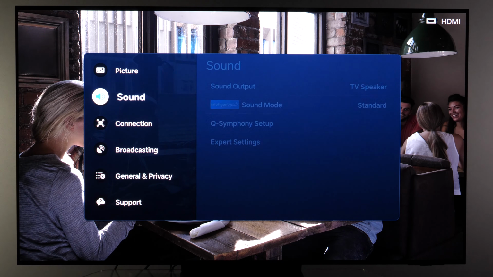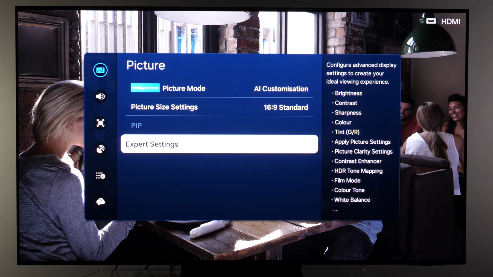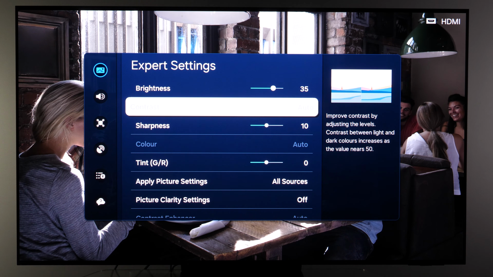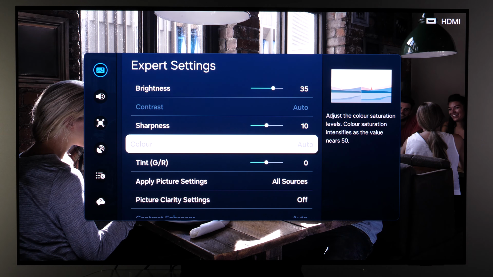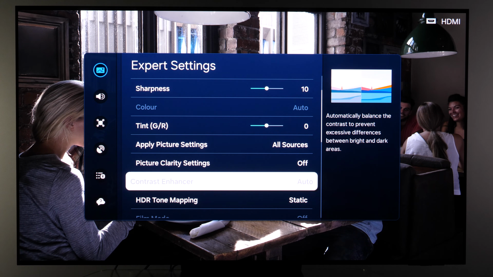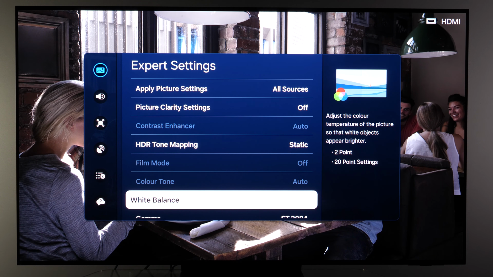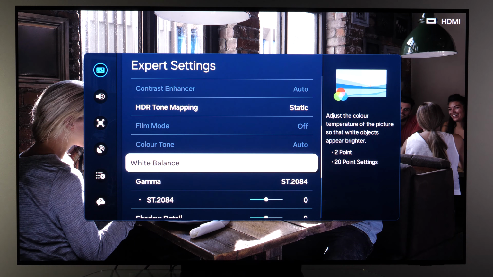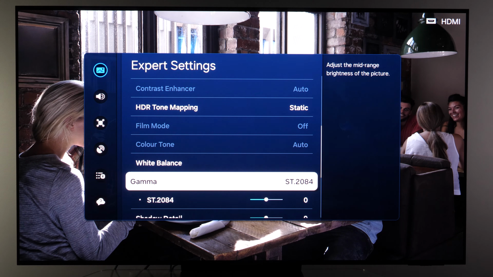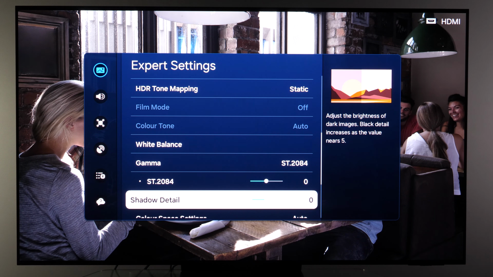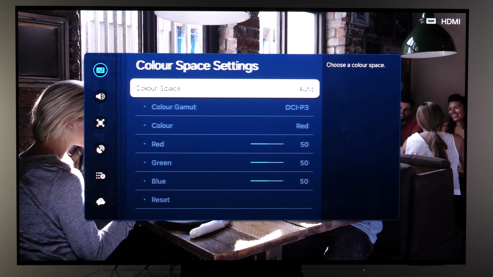Still, even with that, you have flexibility to tweak certain values on your own. But for example, you see that color will be controlled automatically, contrast enhancer as well, color tone as well, and so on. But still you have flexibility to, for example, tweak gamma or shadow detail or color space.